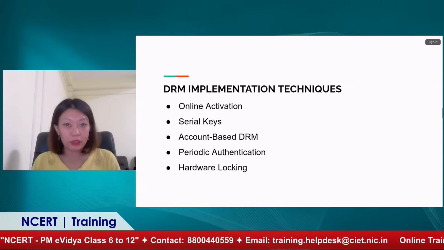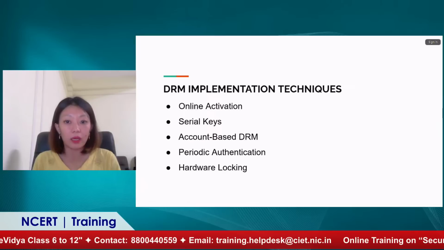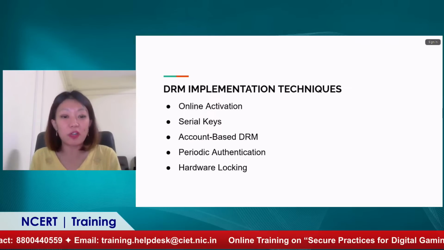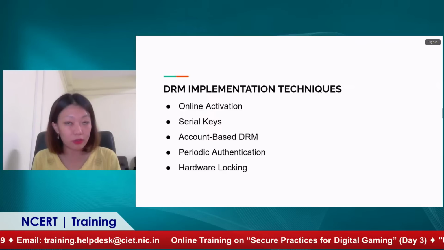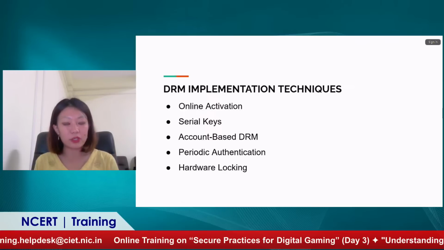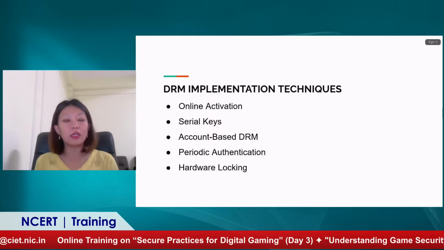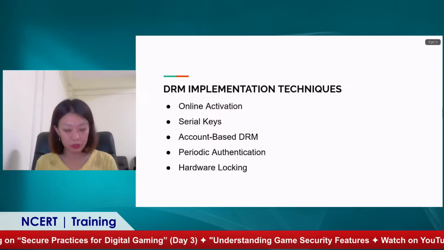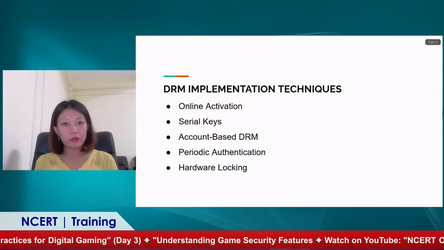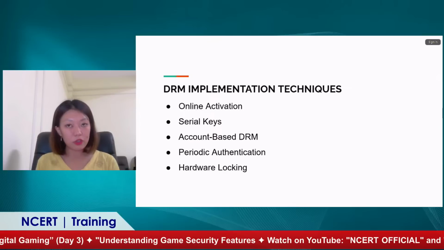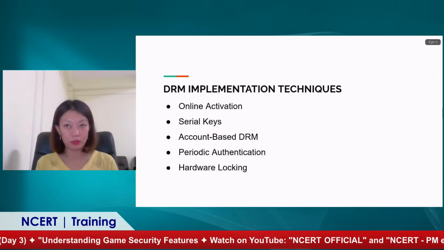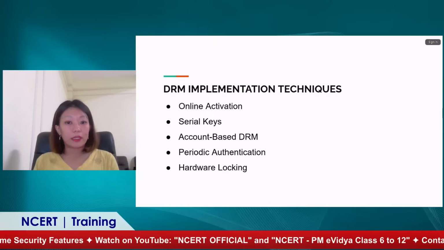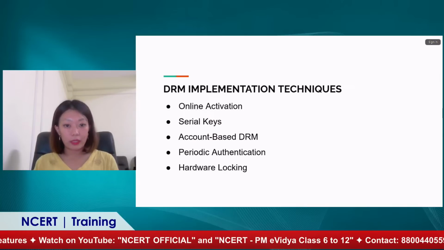Now, periodic authentication requires players to verify their license online at regular intervals, because after using the game for a certain period of time, they will ask you to authenticate the game again, so that they will know whether you are using genuine software or not. So if you are a developer, you can engage periodic authentication and implement this in your game development as well.